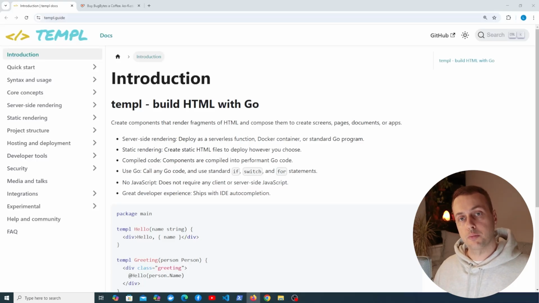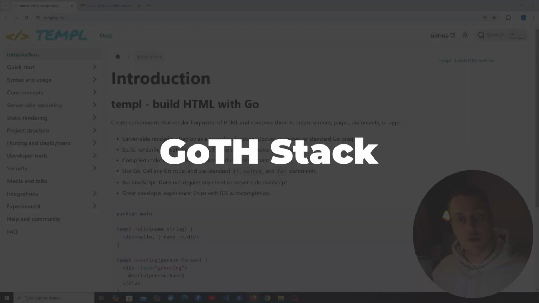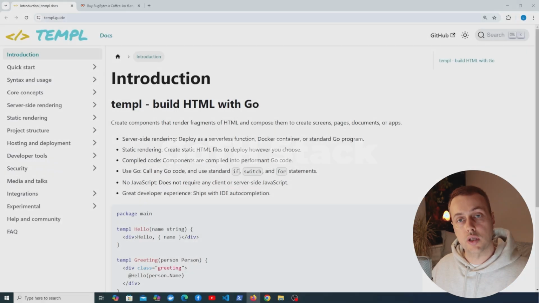Now, if you're using Go to build backend applications and you don't want the complexity of JavaScript, it makes sense to use something like HTMX for simple applications. And in this video, I want to introduce a stack that's informally called the GoTH Stack. And we're going to build a small app using this stack.